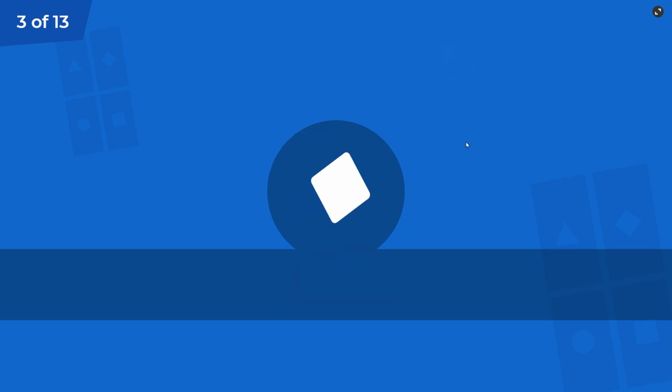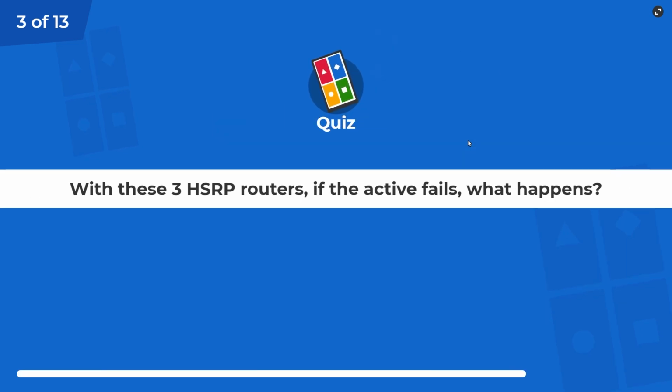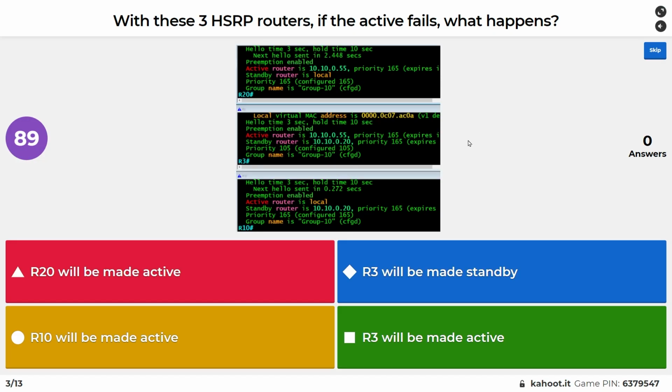And here's question 3 of 13. It's multiple select. With these 3 HSRP routers, they're all supporting the same subnet. If the active router fails, the one who's the active role, what happens?